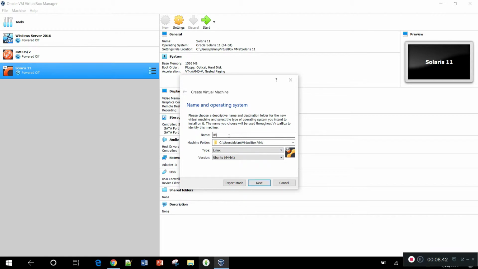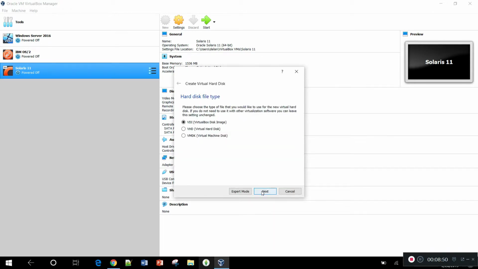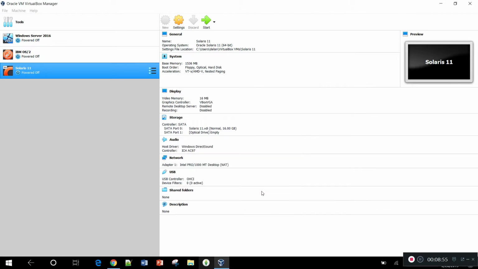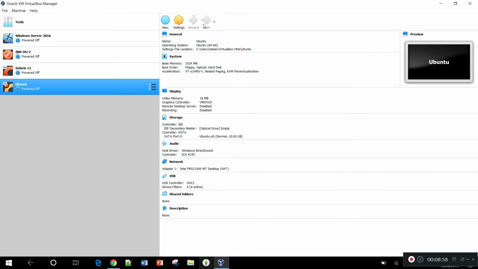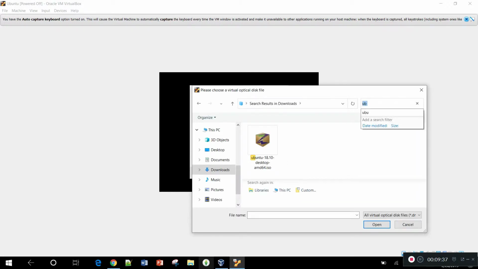But here I'm going to go add a new one, and I'm going to add the Linux Ubuntu. I'm going to go ahead and add the hard disk. And then I'm going to start it. When the virtual machine loads, it's going to ask you to select a startup disk. So I'm going to go here through my folders and find the ISO I have downloaded for Ubuntu.